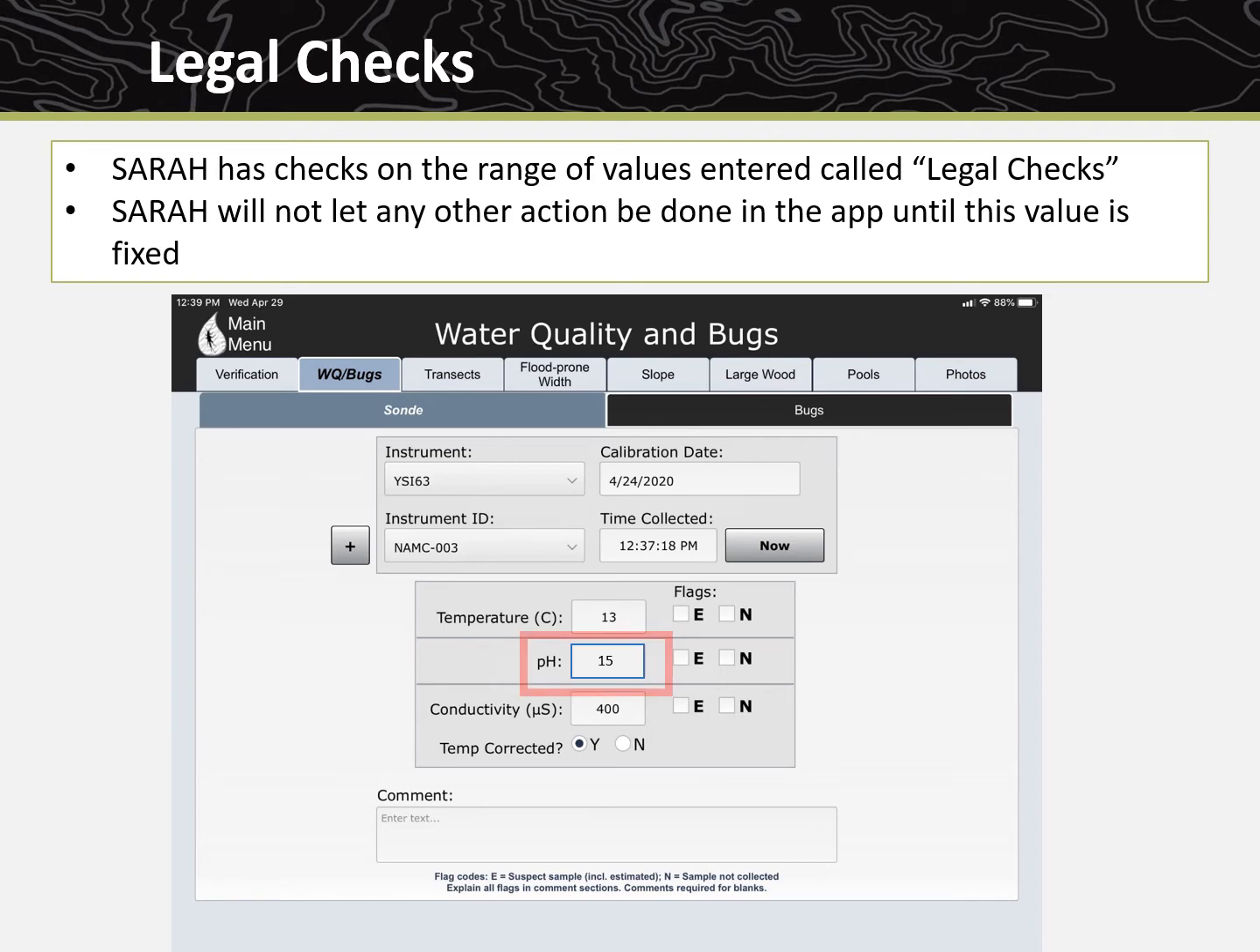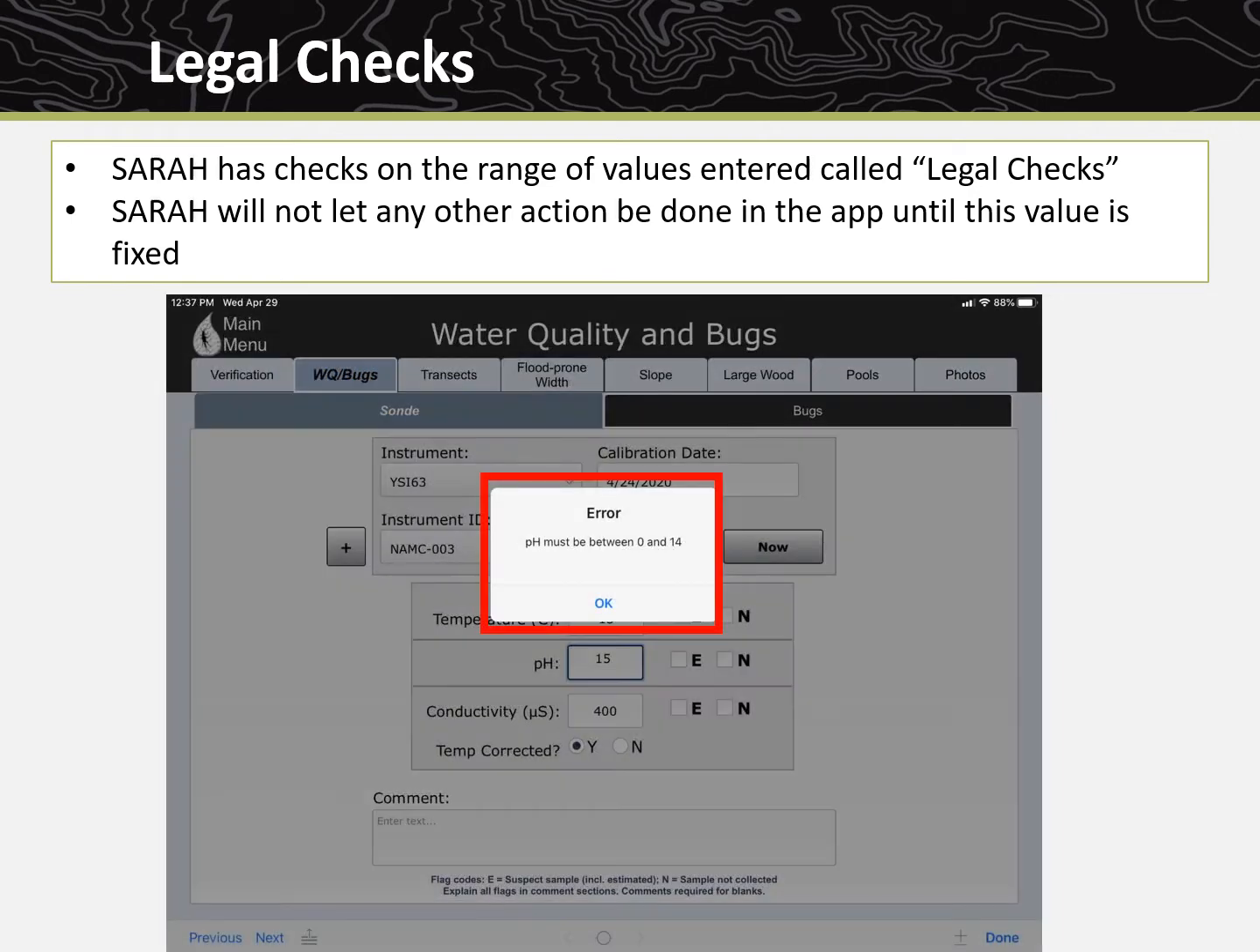For example, if 15 is entered into the pH field, SARA will display a dialog box stating that pH can only be between 0 and 14 and that a value in this range must be entered. SARA will not allow any other action in the app until this value is fixed.